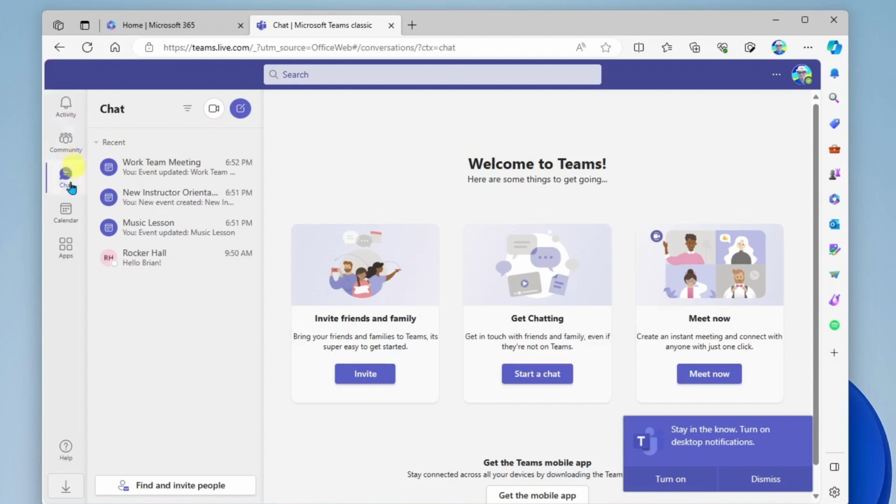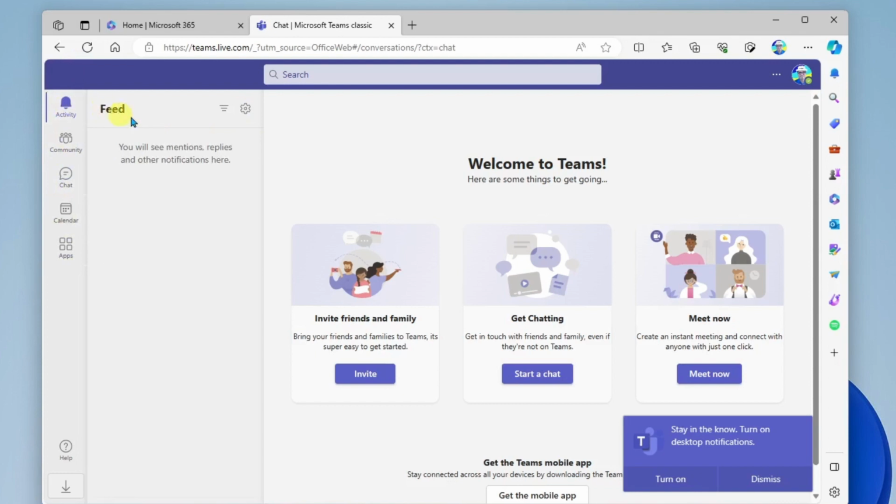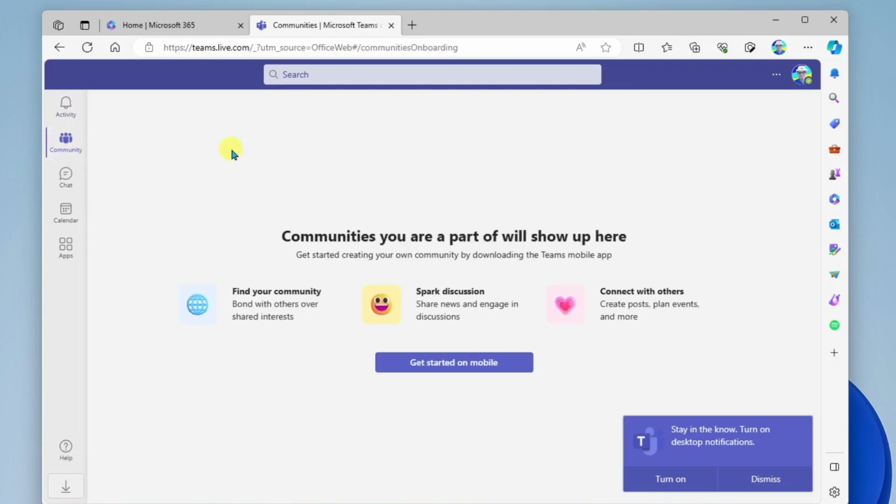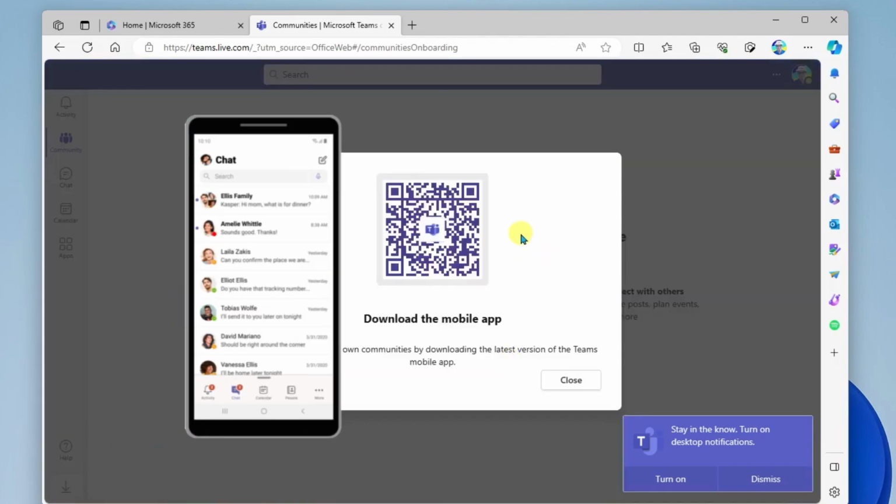Over here on the far left is your main navigation panel. You'll have your activity bell, which is basically a feed of all the various activities going on. Below that is the community, and this is where you can set up communities or groups within the Teams mobile app, and those communities will show up here where you can interact with them. If you want to download the mobile app, you can click right here, get started on mobile, scan that QR code, and download it to your phone.